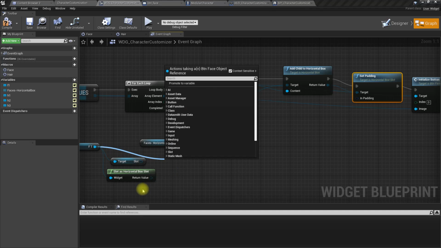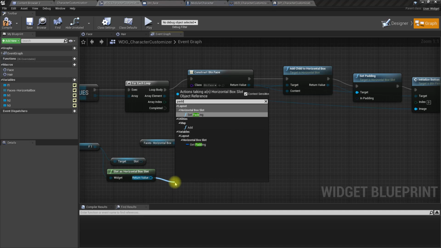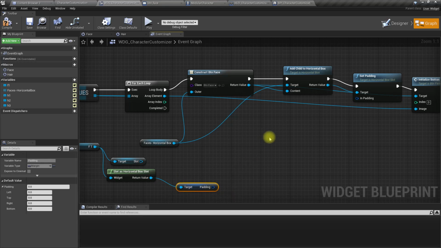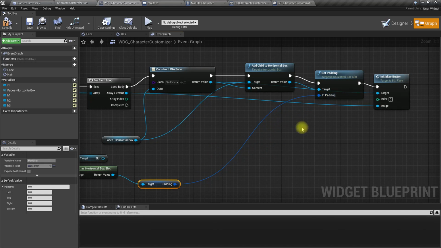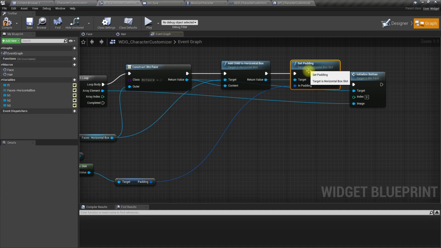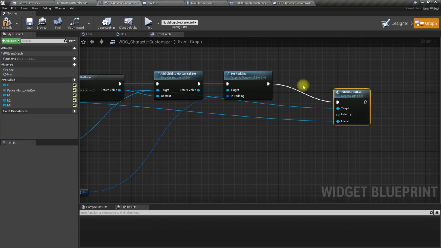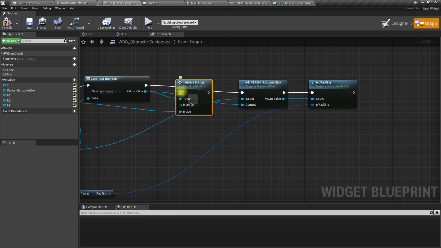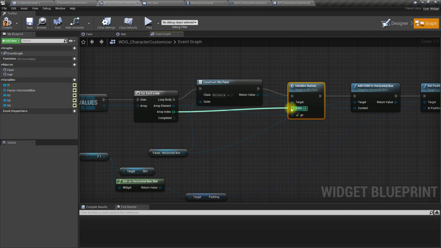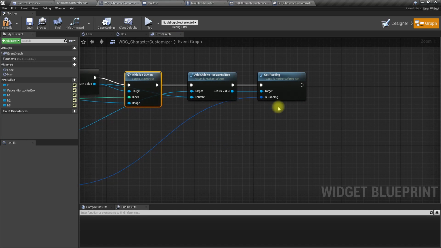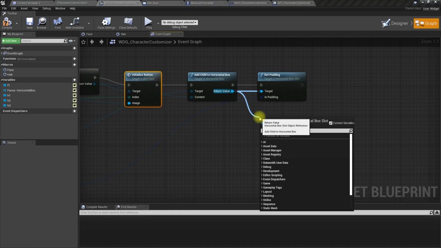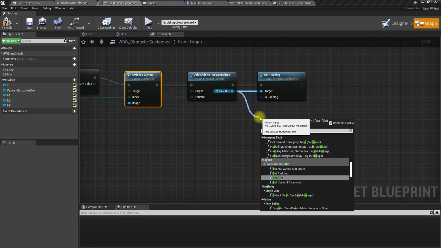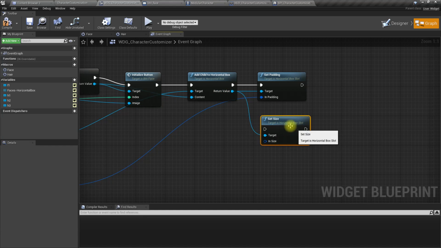Can we get? Yeah, we can get padding. And also, well, let's do this first. Index should be this index, not 0. We can set the padding, also we can set the size.